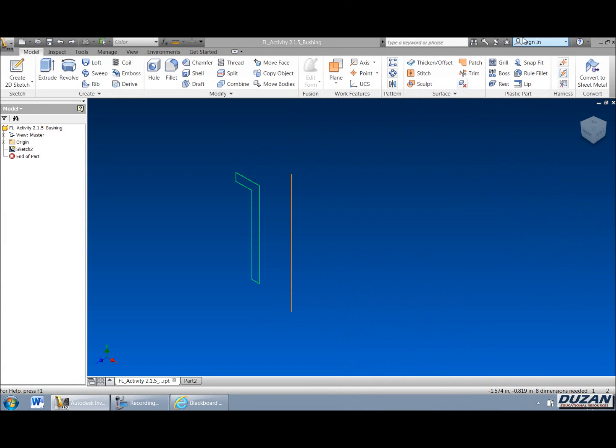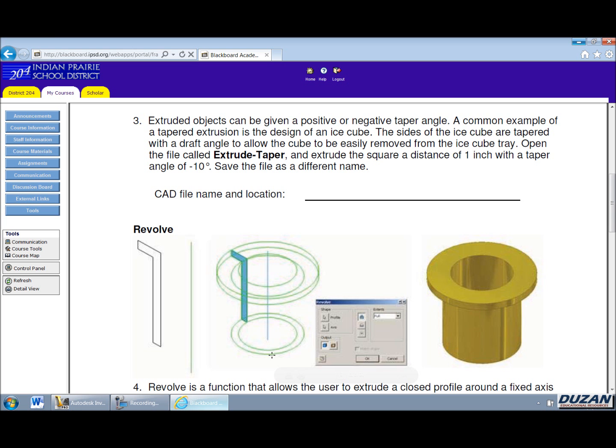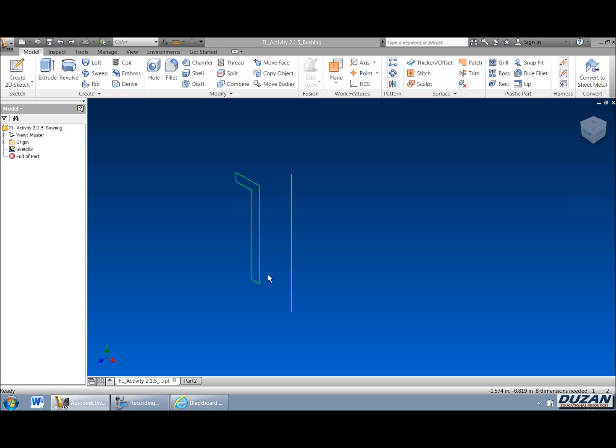Okay, welcome back everybody. In this video tutorial, we will be taking a look at the Revolve command to create the bushing from Activity 2.1.5 CAD model features. And taking a look here, this is what PLTW has provided for us as an IPT. Taking a look at the packet they've also provided for us, we can see the Revolve command and some of the things that they're wanting us to do. Wanting to go in and show you how to go about doing this.